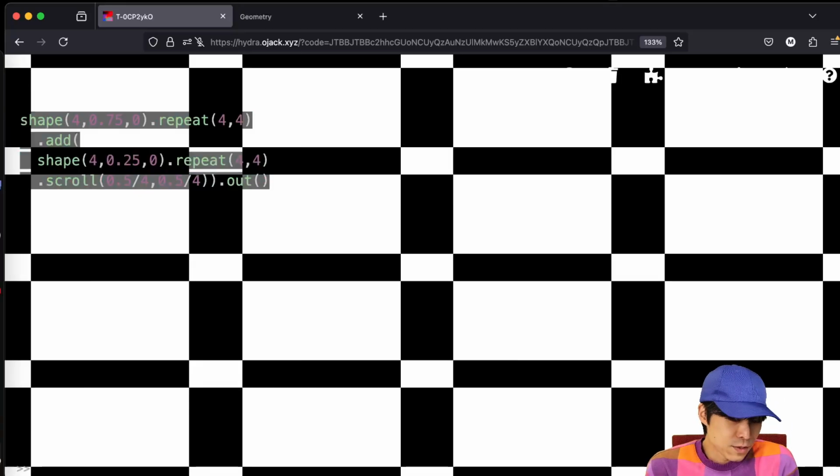Okay, I actually didn't think about this, but it's quite interesting how making an offset or different parameters for each of these shapes, which is not in the Hydra book, I just invented now, is quite interesting. So that's something to try.